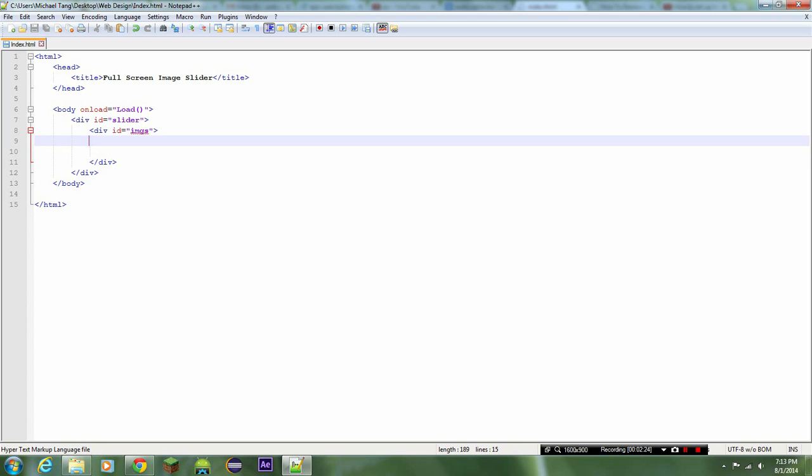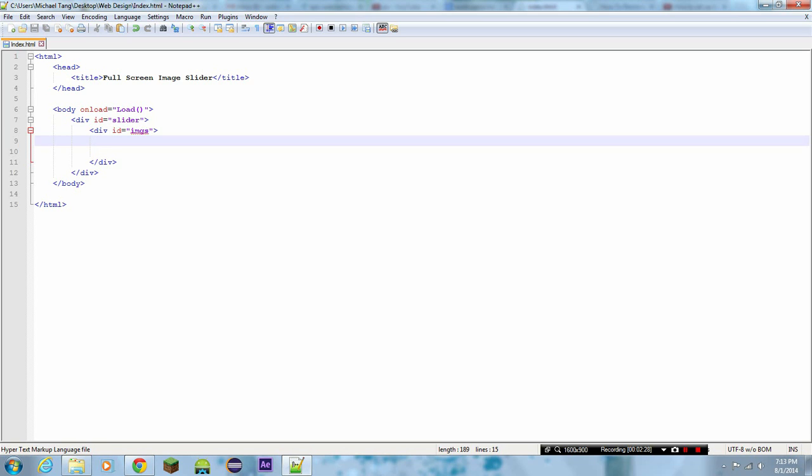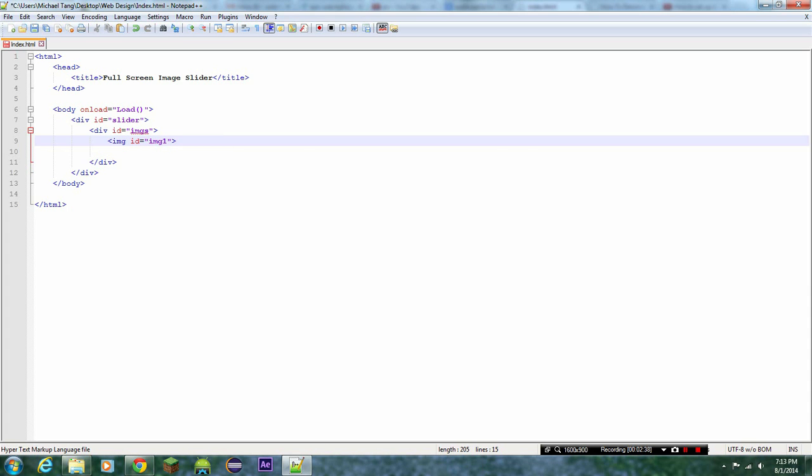Then, in between the div for the imgs div, this is where we put our images. So let me just do img id equals img1, and then source equals img/1.jpg.